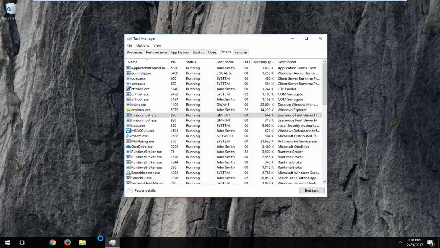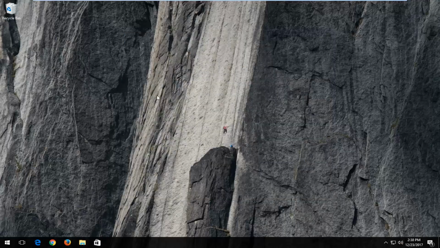Our desktop has restored and your taskbar should be soon with it. So I would also recommend restarting your computer. Just make sure it saved the change. And that's pretty much it.